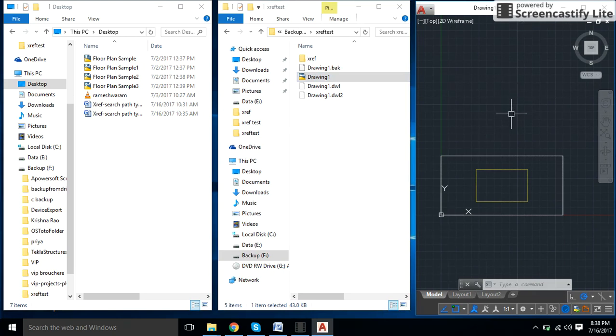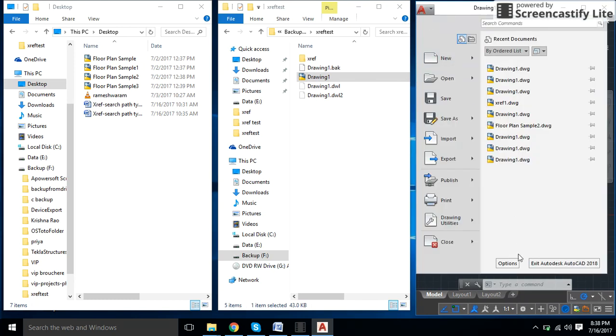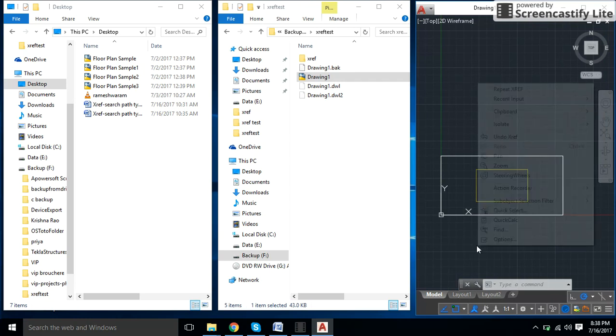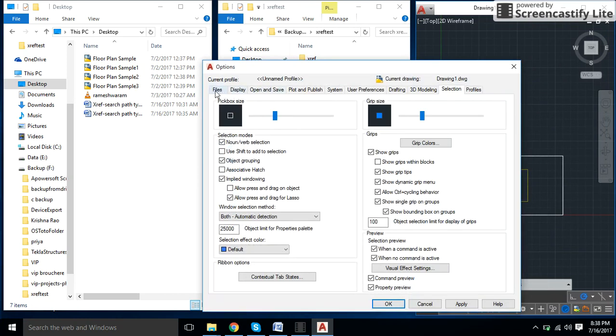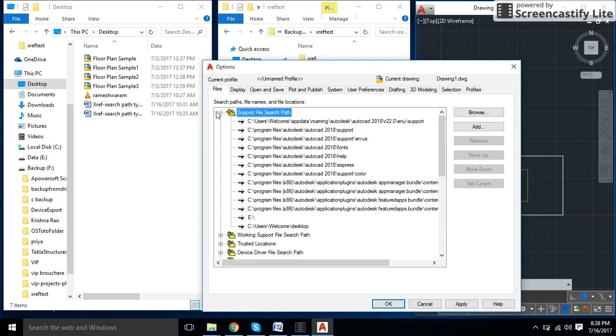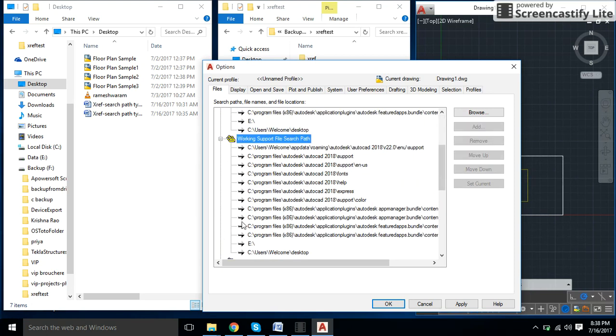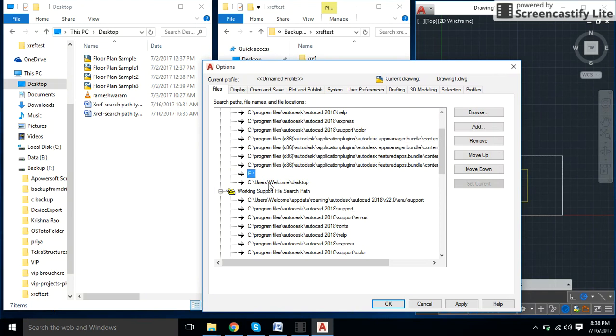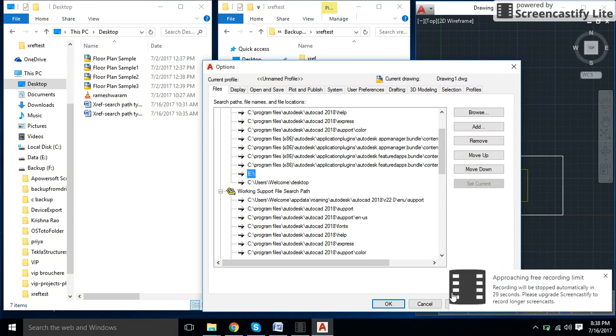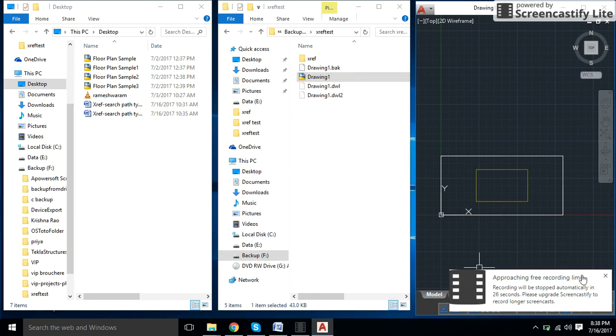There is one more option, which is no path. In options, in files, under the support file search path, you give E drive. It is already there, the E drive in the support file search path. We will add one more. Okay, this is fine for now. We will cover the other option in another video.